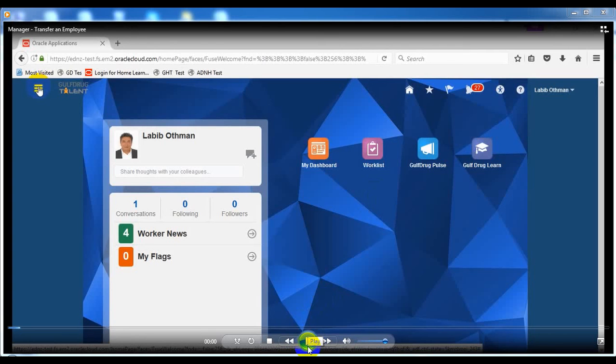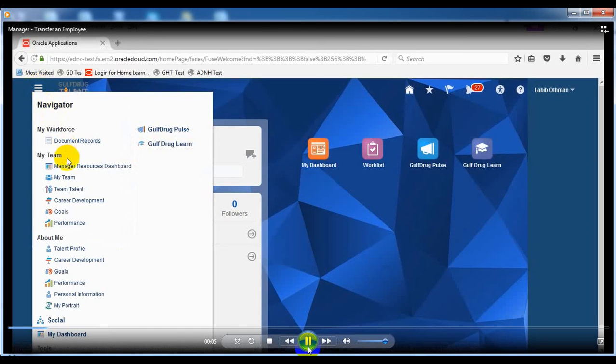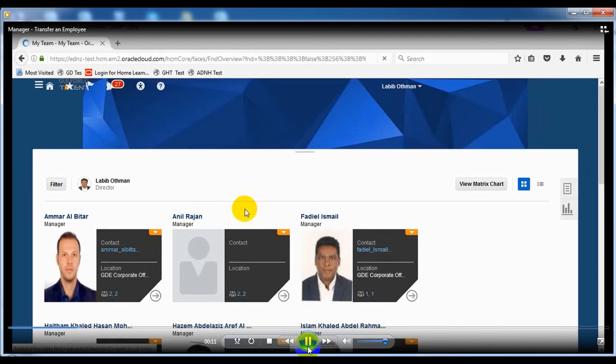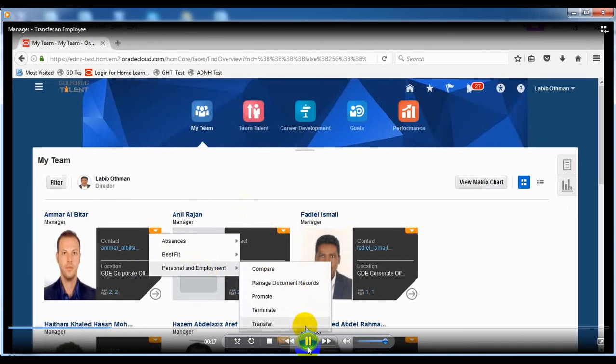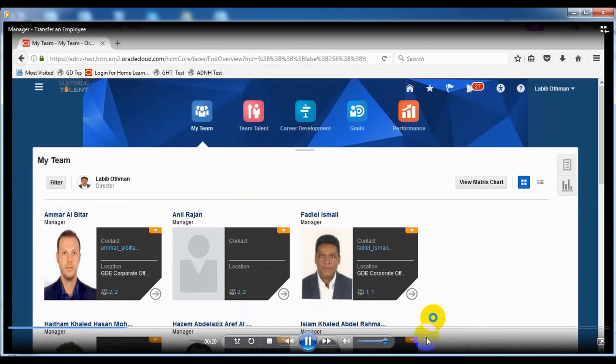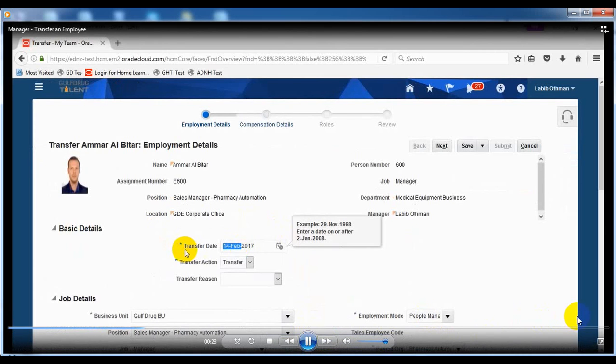If an employee is to be transferred to a different section or a different department, or even to be moved to a different city or even country, this also needs to be notified and included in its system. Please go to Navigator, My Team, select the person that you would like to transfer, Personal Employment, Transfer. Transfer date is when the effective date will be.